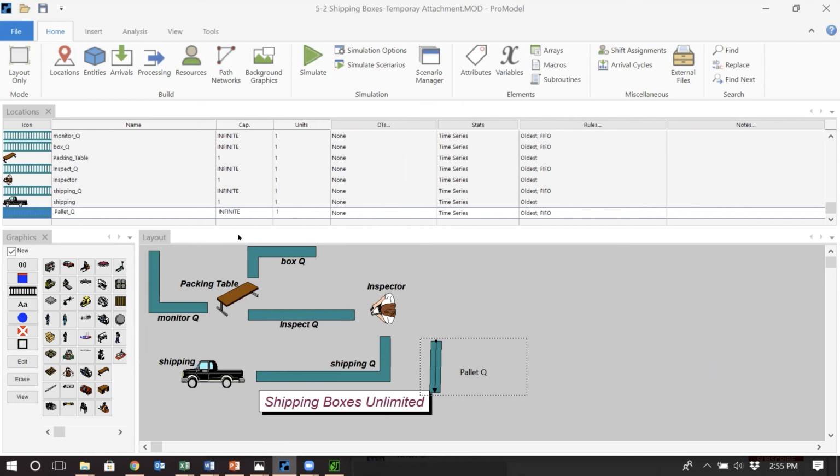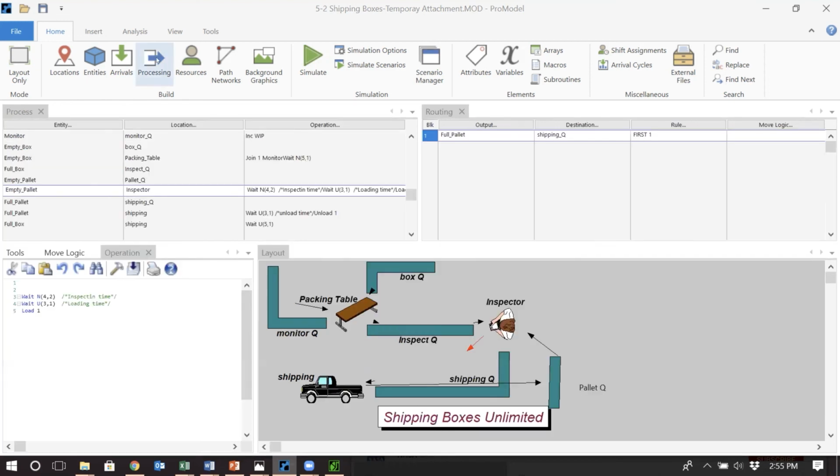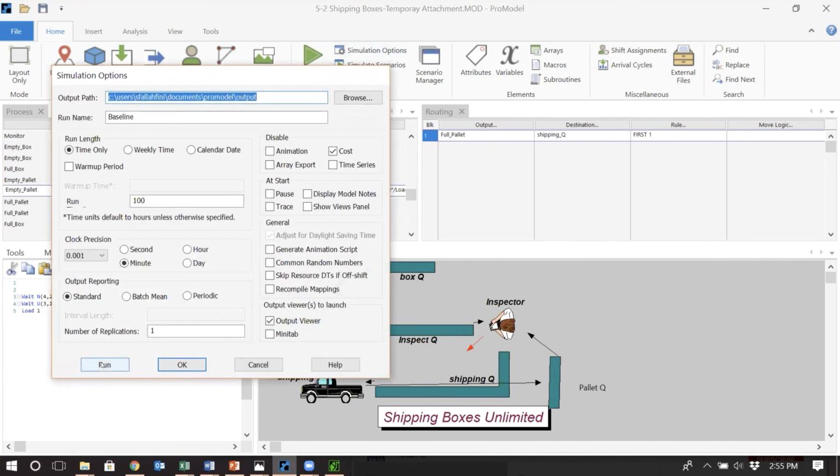So for batchings, we always need to change the capacity of the locations to be at least equal to the number of similar entities that come together in that location for batching. For attachments, no matter if they are temporary attachments or permanent attachments, we do not need to change the capacity of the locations. We can keep them as one. Keep that in mind as well. We are going to run this for 100 hours again.